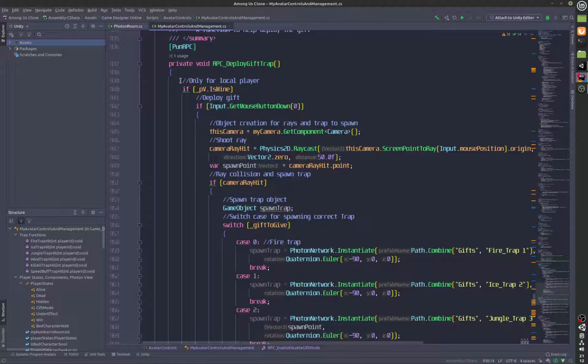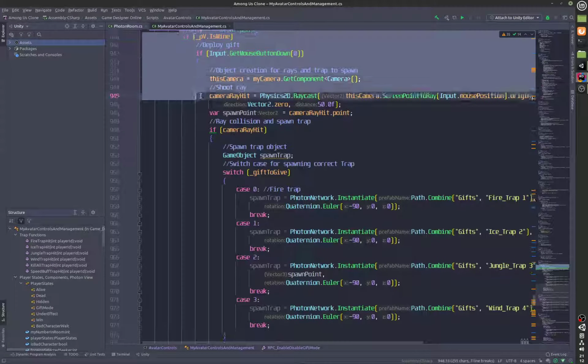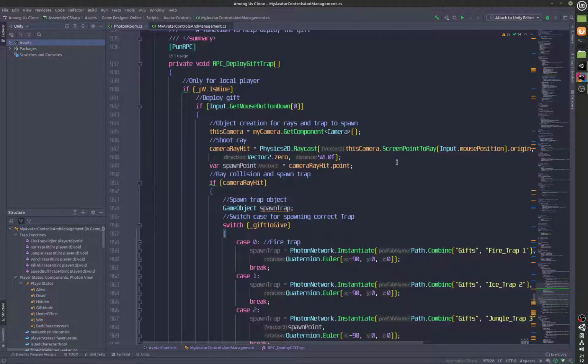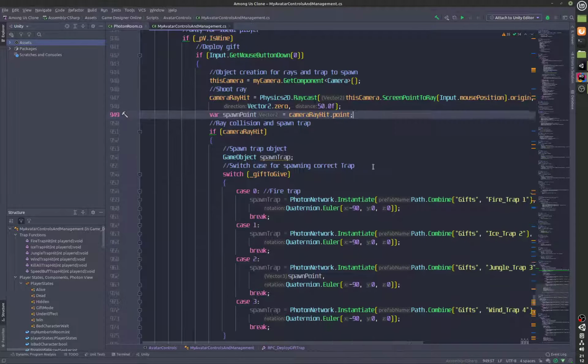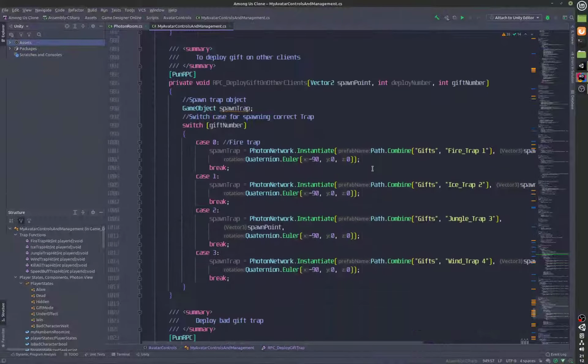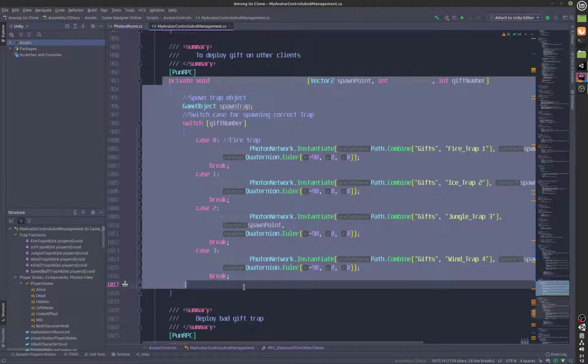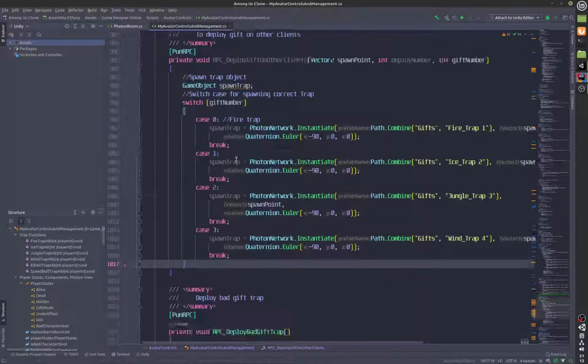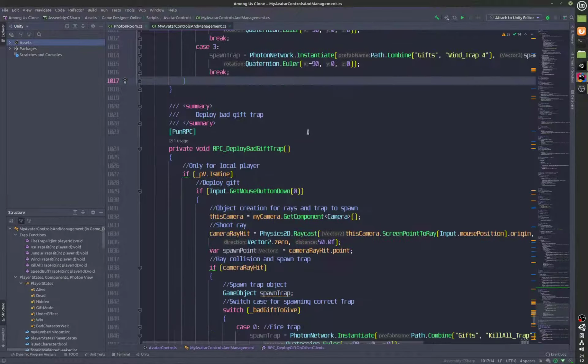We have got RPC deploy gift trap, which is just going to deploy the gift trap on the screen based on which trap was hit and which trap was stored. So we'll instantiate that by actually casting a ray from the camera to the collider that's on the map. We also have an RPC for that, but I don't believe this is being used. I believe it's not. Yes, it's not being used anymore. It's just there in case we need it in the future.